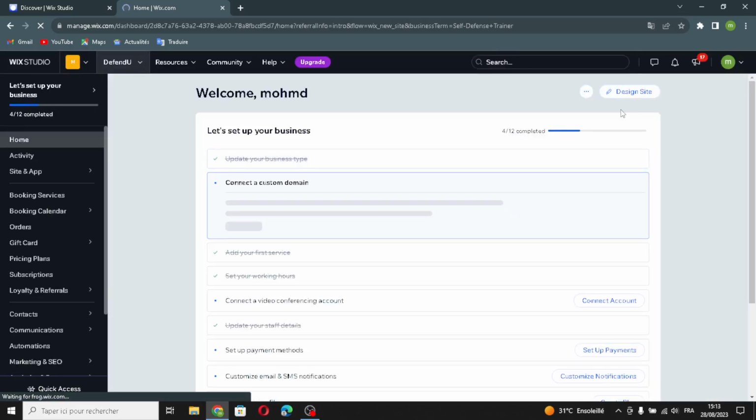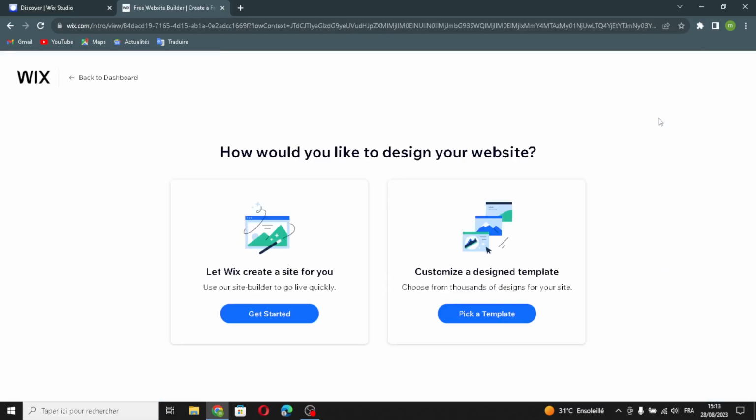So design your site from here. Now how would you like to design your website? If you wanna let Wix create a site for you, or if you wanna customize the design template. So for me, I'm gonna choose this, and it's easier.